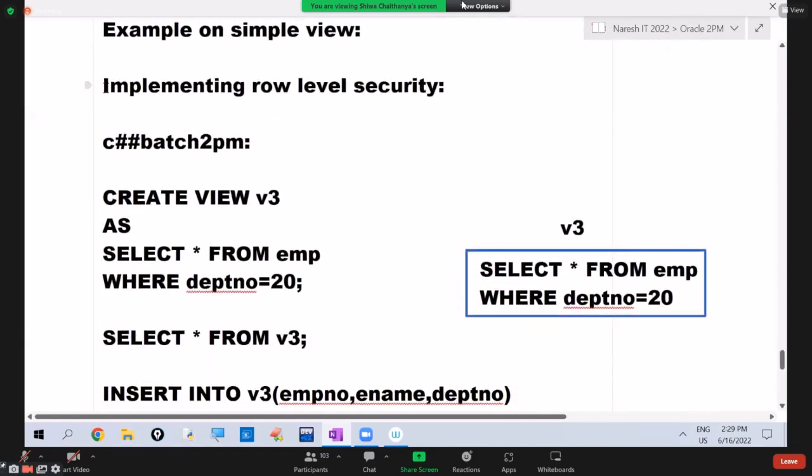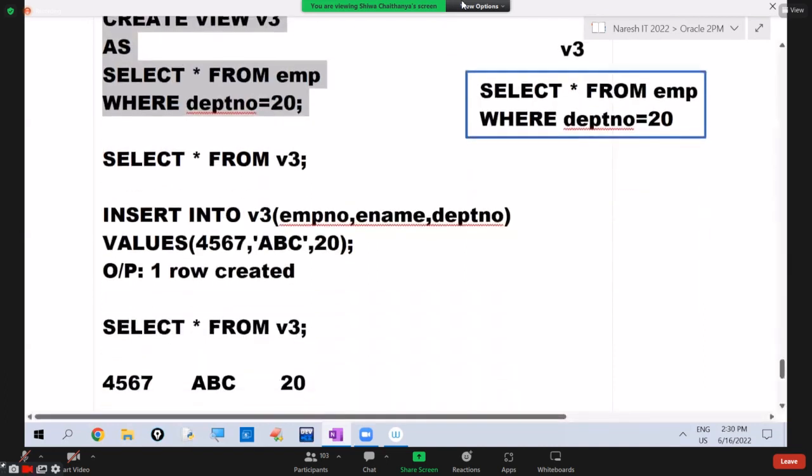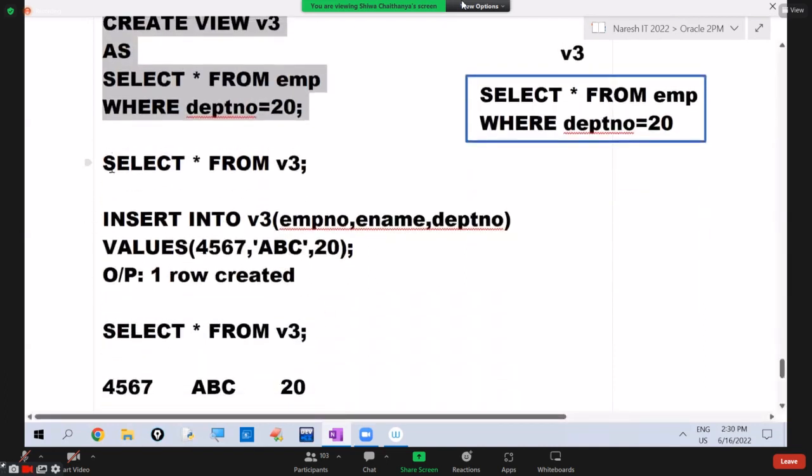So we want to implement row level security. On department number 20 records, we are creating one view. On this view, we give permission to another user, generally the department number 20 manager. Now the department number 20 manager can see only department 20 records. He cannot see other department records. Select star from V3 means it runs this select query. It displays department number 20 records.